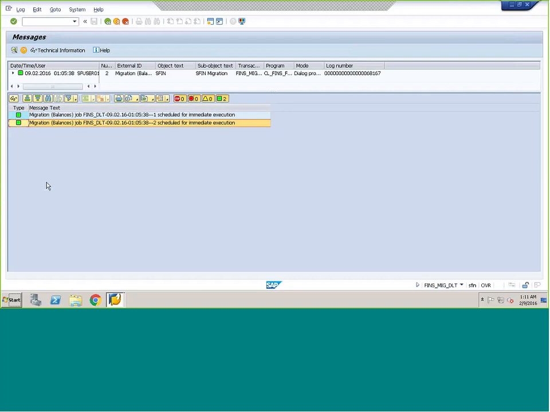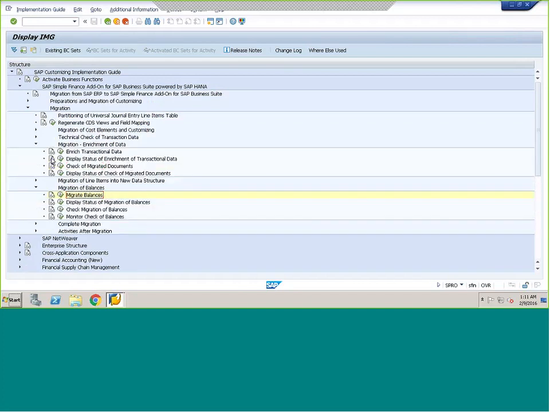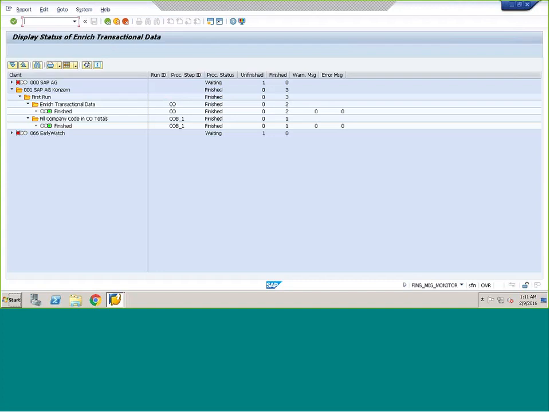So can we go back and check the previous jobs we ran? What's the status on those? Let me see. So there are some finished. The enrichment is finished, you see, this is green. This we did last class. Enriched transactional data, this is finished with green message.